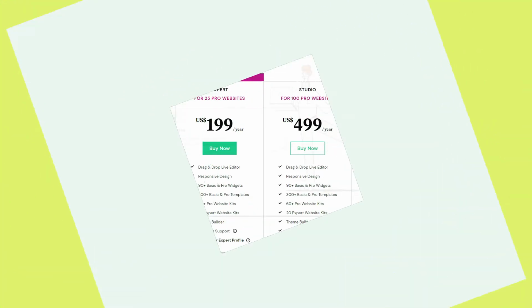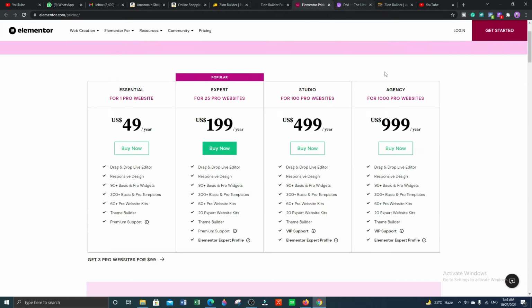First of all, we will talk about a few other page builders like Elementor and Divi. If you talk about Elementor's pricing plan, they have a starting plan which is $49 yearly. So what will they give you for $49: drag and drop live editor, responsive design, 90 plus basic and pro widgets, 300 plus basic and pro templates, 60 plus pro website kits, theme builder, premium support, right?